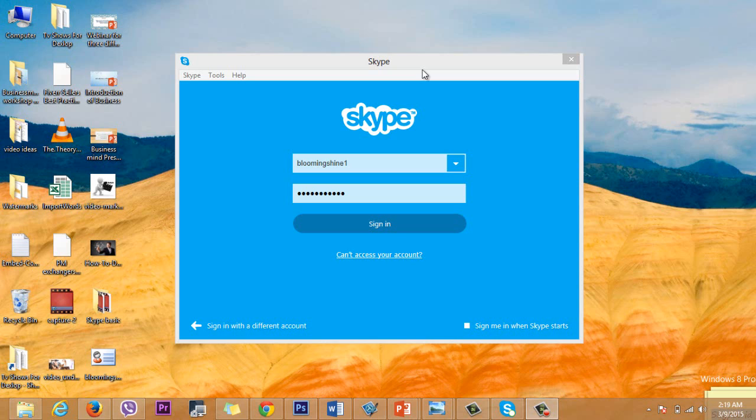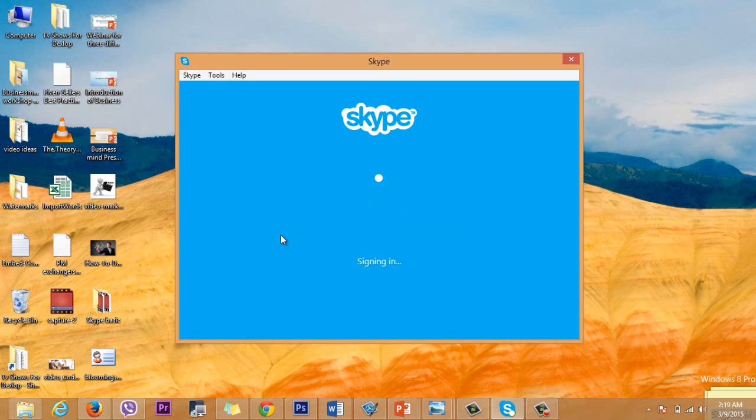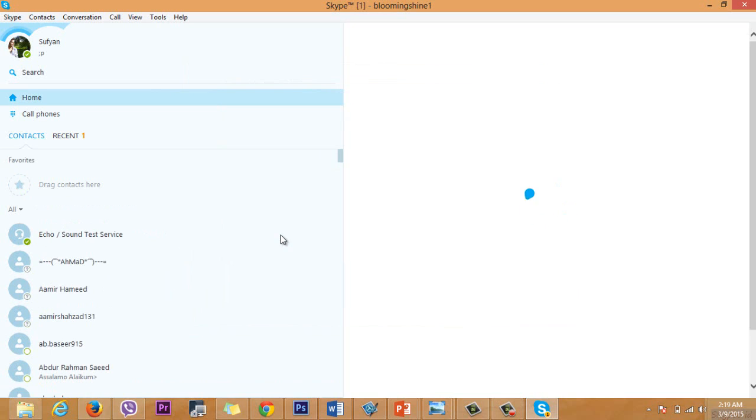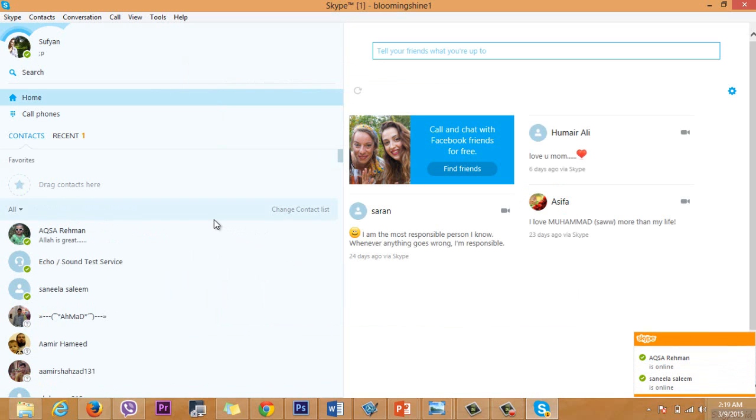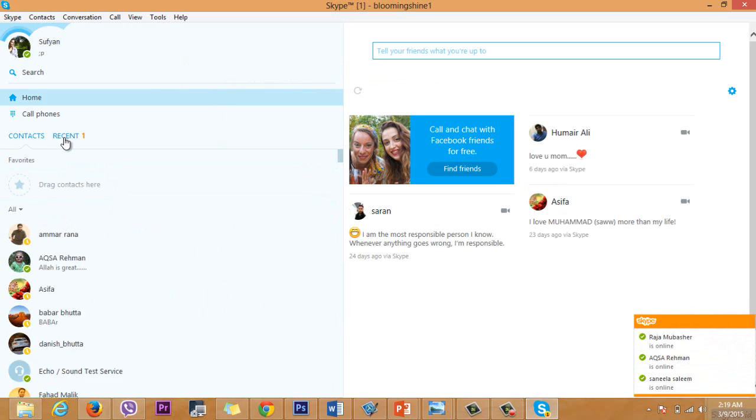request you have received into your Skype ID. Enter the Skype ID and the password and press the sign in button, and it will take up to 2 to 3 seconds. Once the messenger opens, as you can see on the screen, it shows you the recent.